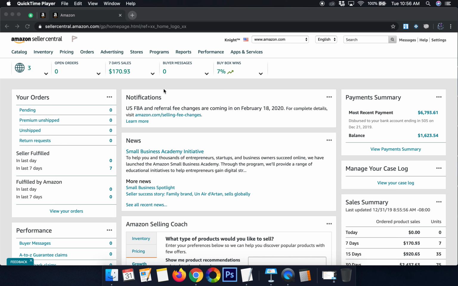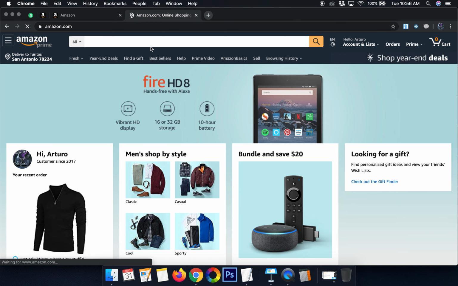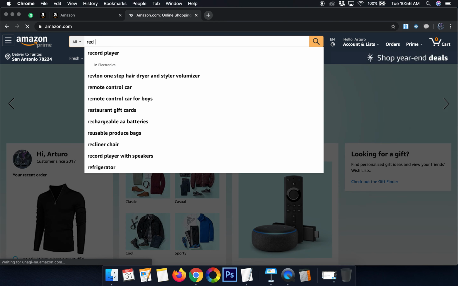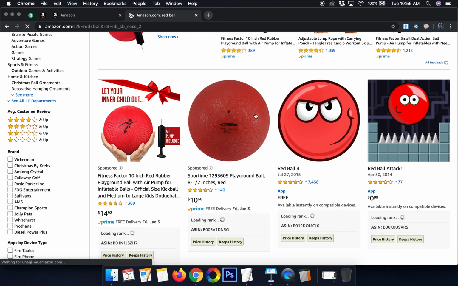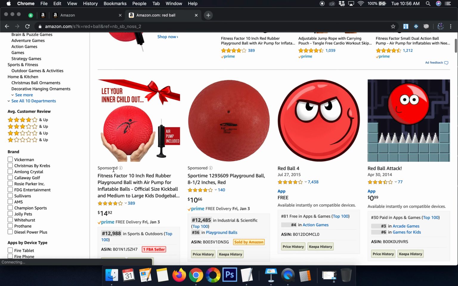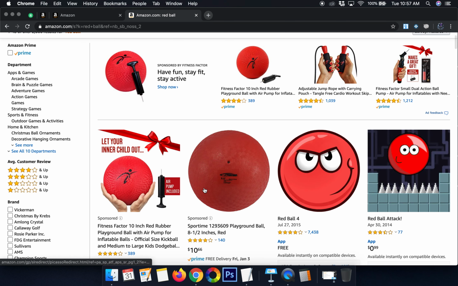Amazon pay per click. Now you might already know, but Amazon allows you to advertise on their platform. When searching for products on Amazon's platform, such as red ball, you'll find some products are the first ones at the very top, and they do say sponsored. These are pay per click ads. These people are paying for the product to show up first on the page when searching for the terms red ball. Now they chose these terms for their products to pop up.